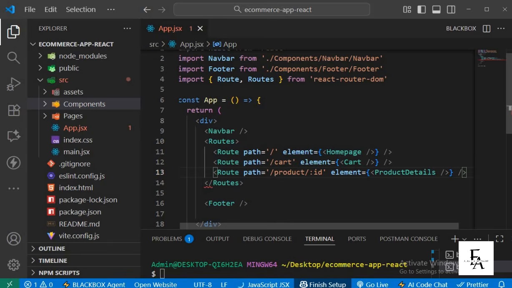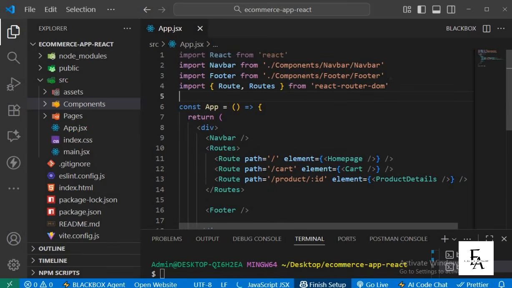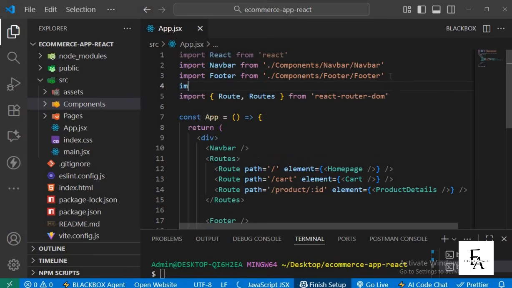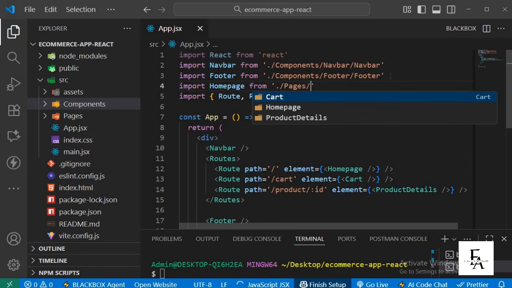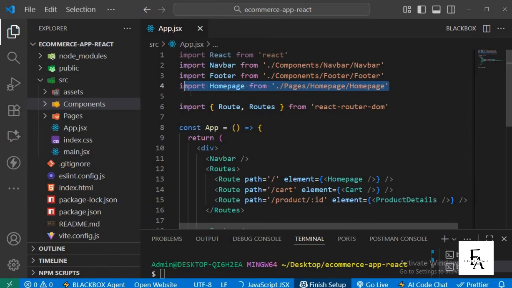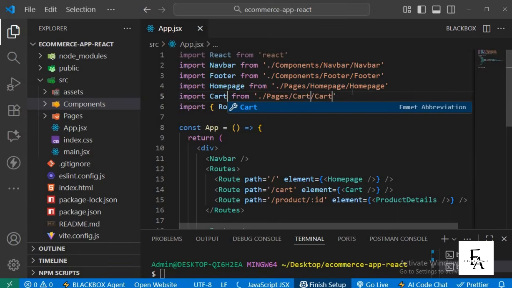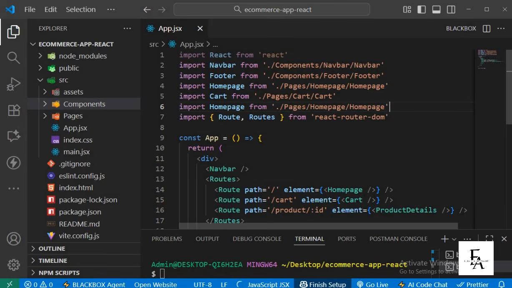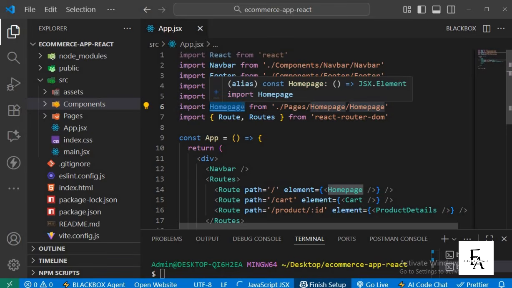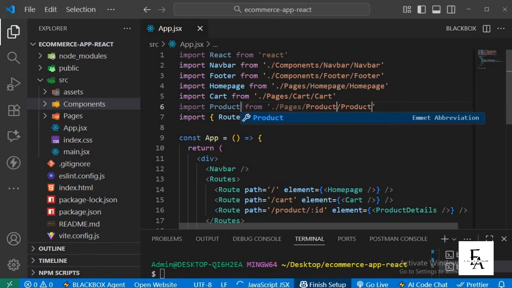Now for all these pages, we need to import them as well. So we're going to import HomePage from ./pages/HomePage. Then for the cart page, since they are in the same folder, I'm just going to copy, then highlight this, Control D, then change this to cart. I'll do the same thing, highlight this, then Control D, and change this to product details.